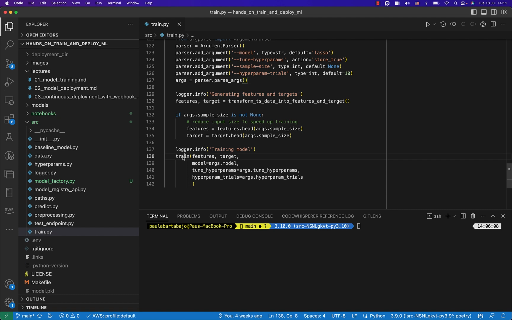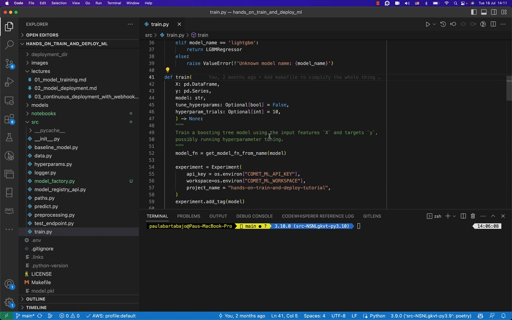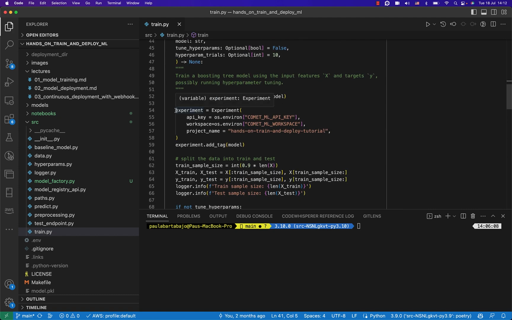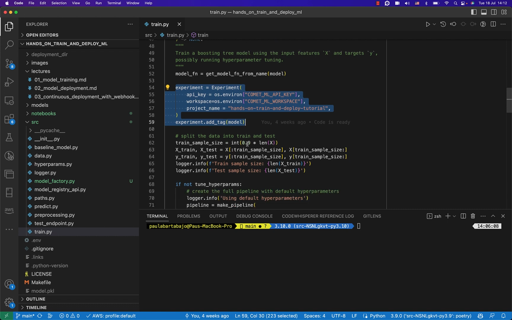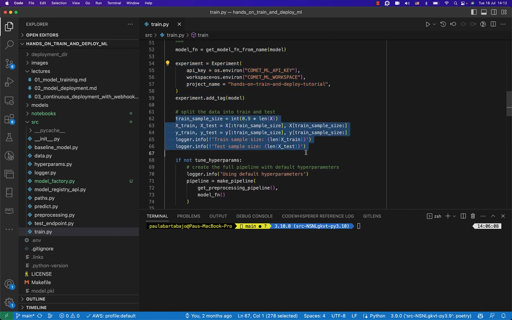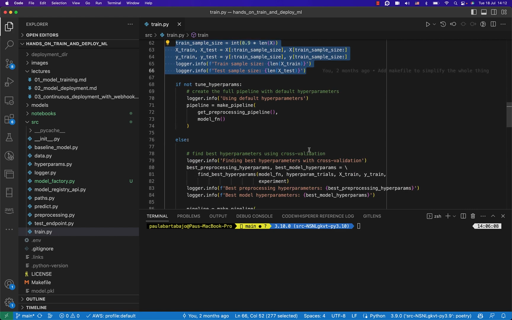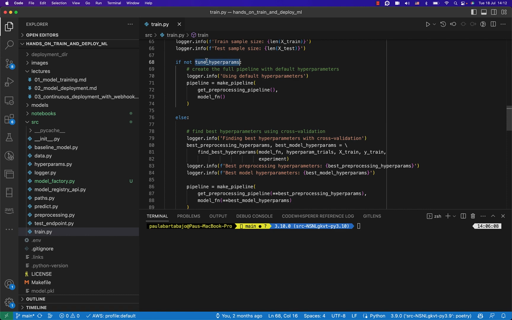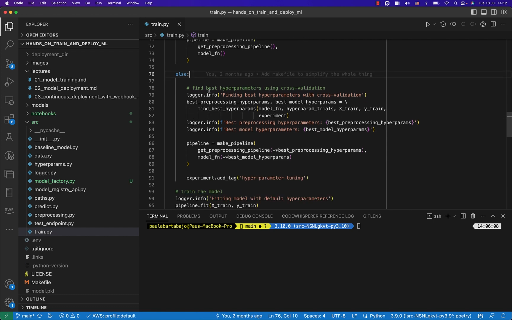Then let me go to the main function, the train function. Here, as usual, we start an experiment, so we'll want to log everything using CometML. And then we split the data. We use the same split as we use for the baseline model. And then, depending on whether we tune hyperparameters or not, we create our model slightly differently. I'm going to show you the most complex scenario, which is when we tune hyperparameters.